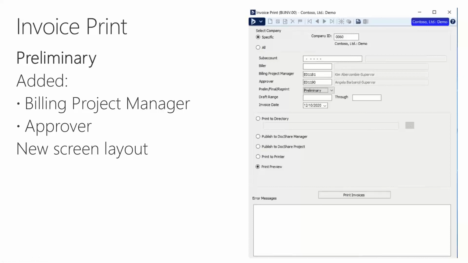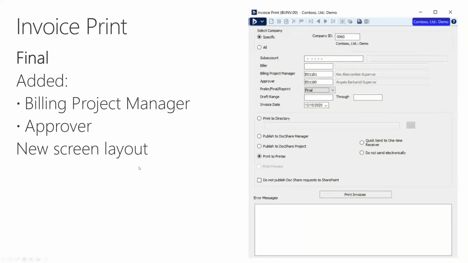and we can help narrow down exactly which invoice. And you'll notice that the screen has a bit of a different layout just because it got so big with all the things that we added. We also redesigned it to make it much easier for end users to look at and interact with. So we had that with preliminary as well as final.